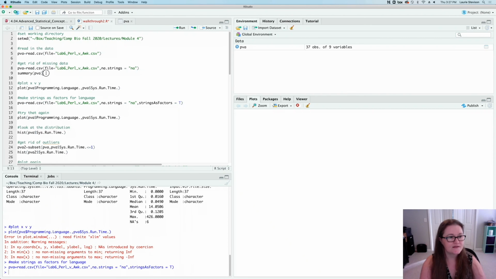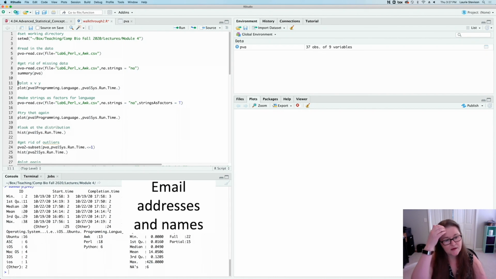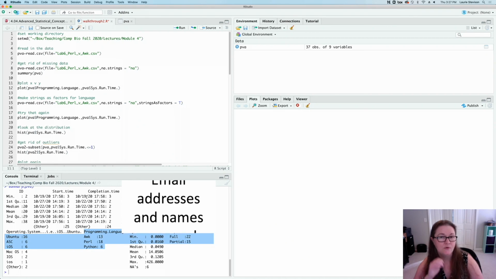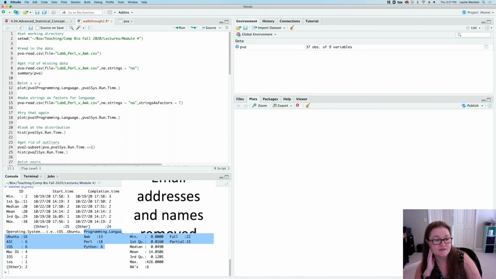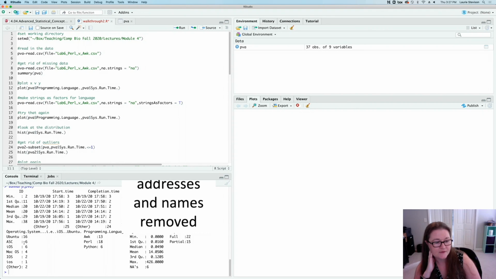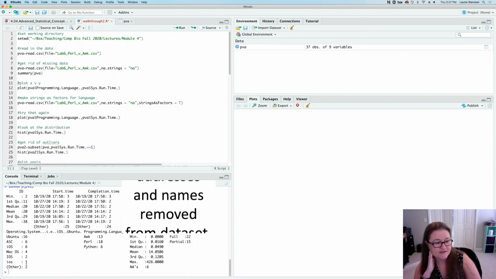And let's run that summary command one more time. And now you can see that for programming language, we have 3 different factors. This also worked for the different student names, email addresses, and it's basically turned everything else into factor data instead of character data. Here you can see that we have all these different operating systems. So the majority of our data comes from Ubuntu, the Alabama supercomputer, iOS, Mac OS, iOS.